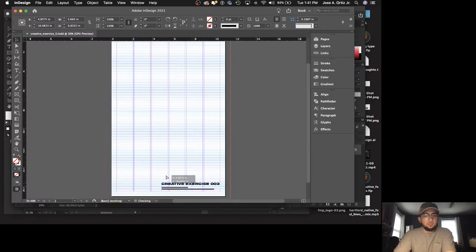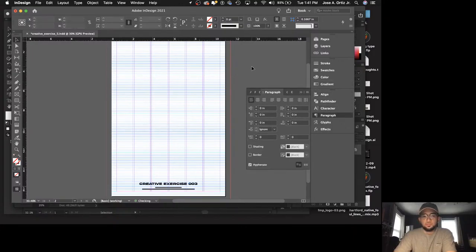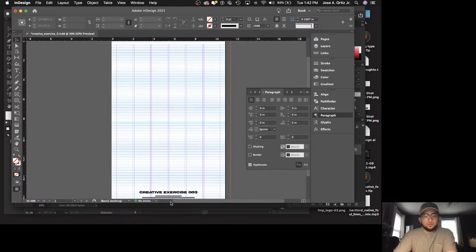So this is pretty much set to go. I'll just center it for now. I don't have anything in mind or ready for this poster. We're gonna do that together. So this will just live here for now. Okay. We are on Creative Exercise 3.